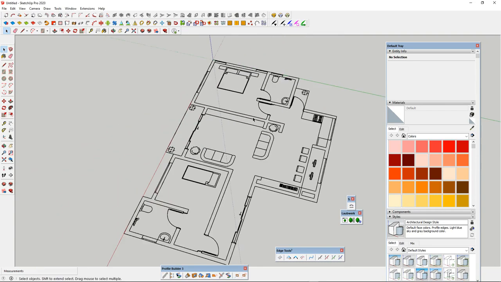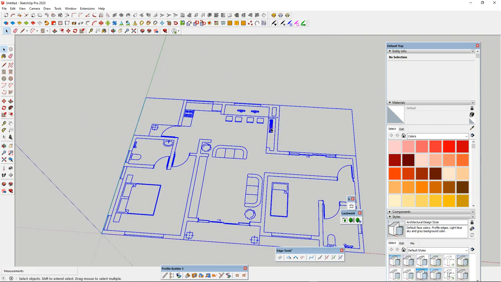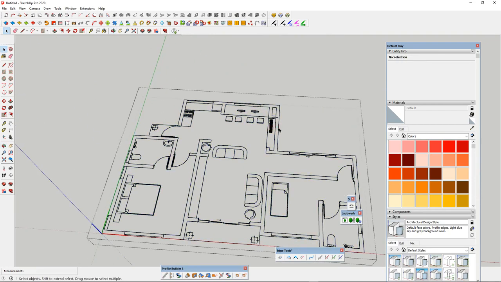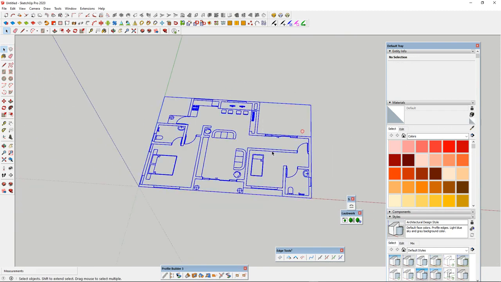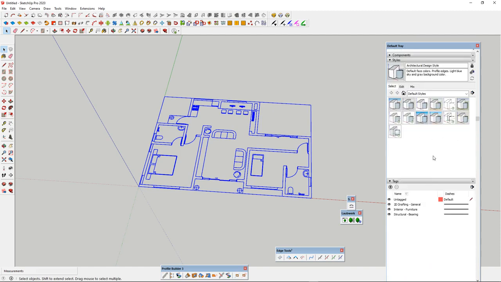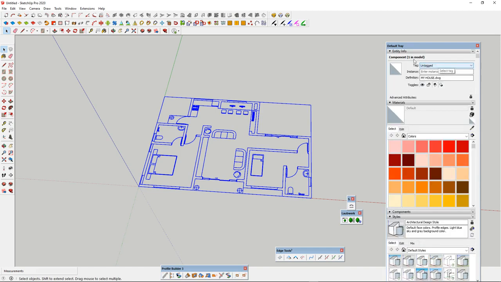So now that we have this in, it comes in grouped, as you can see. When you double click, you can individually select these lines. So let's place this into a tag. Create a new tag, name the tag helper line work, and then scroll up until you find entity info, and let's apply that to the helper tag.